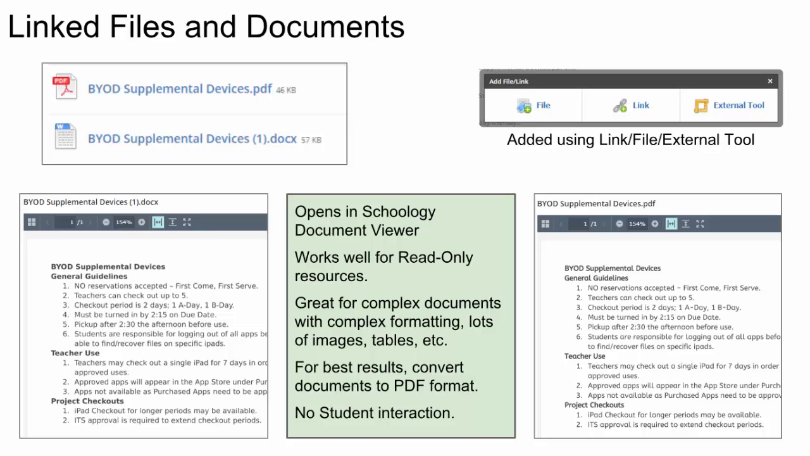So the first two files that I've got for you show up in your materials list, and they will show up like this. They have the file name here, and then you'll notice it's got the icons for what type of file it is. These were added to the Schoology materials using the add file or link button, and then I clicked on file. These would be files that maybe you've uploaded directly from your computer. You've got them on your jump drive and you uploaded a PDF or a Word document to your Schoology materials.